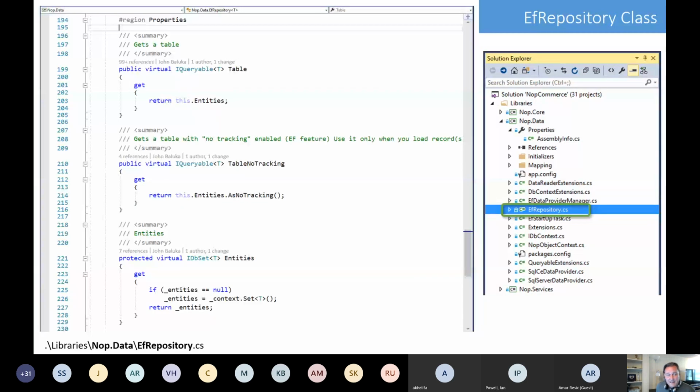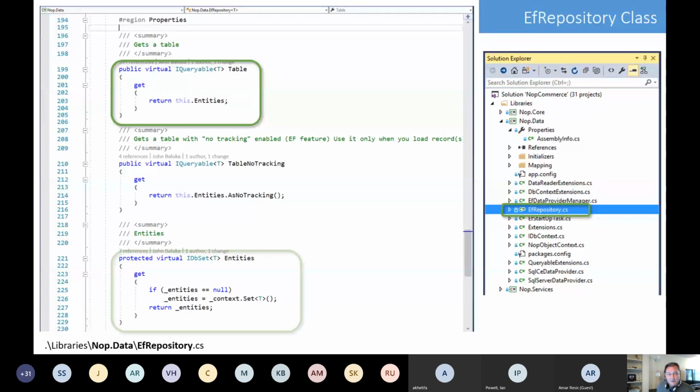If you look a little closer within that EF repository, we see that we have this table property, and that table property really just points to this entity's property of type IDbSet. So something that's more Entity Framework specific, but table itself is pretty generic. Let's take a look at the service layer and see how this particular query is actually implemented.